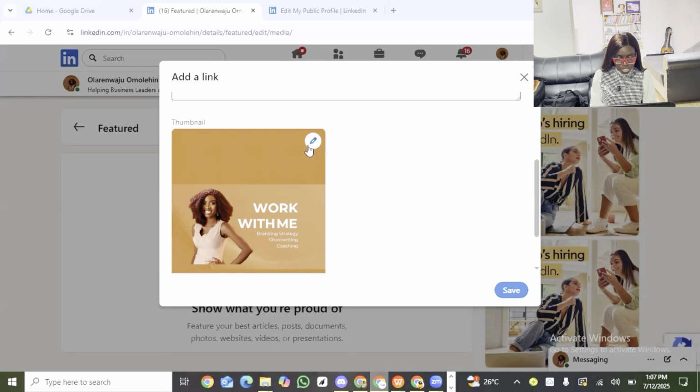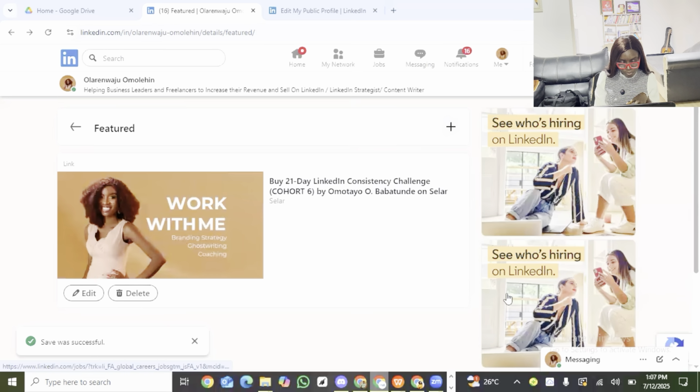I just want to change this for the sake of it, just to show you guys what it's supposed to be like, right? So say this is the designed link now. This is the designed flyer for that link. It's just an example. Don't take it for it because this talks about a challenge, but this is telling you work with me, right? So once I do this, I just click on save, right?